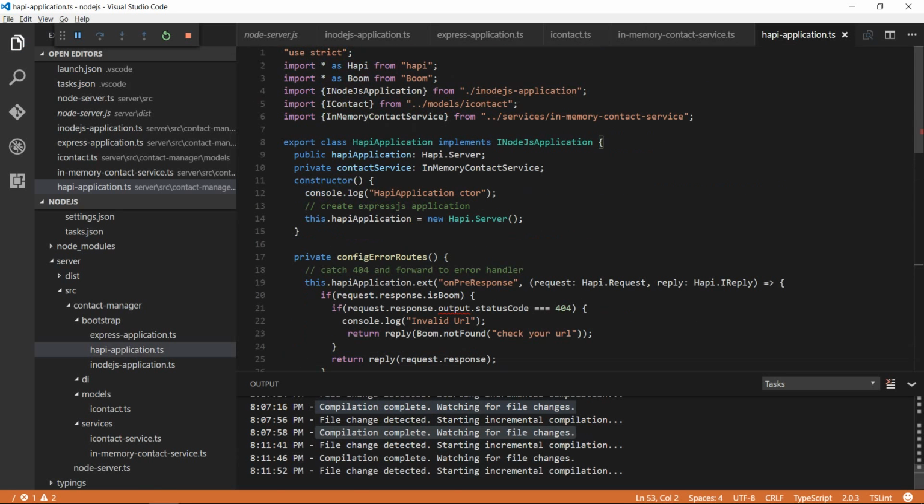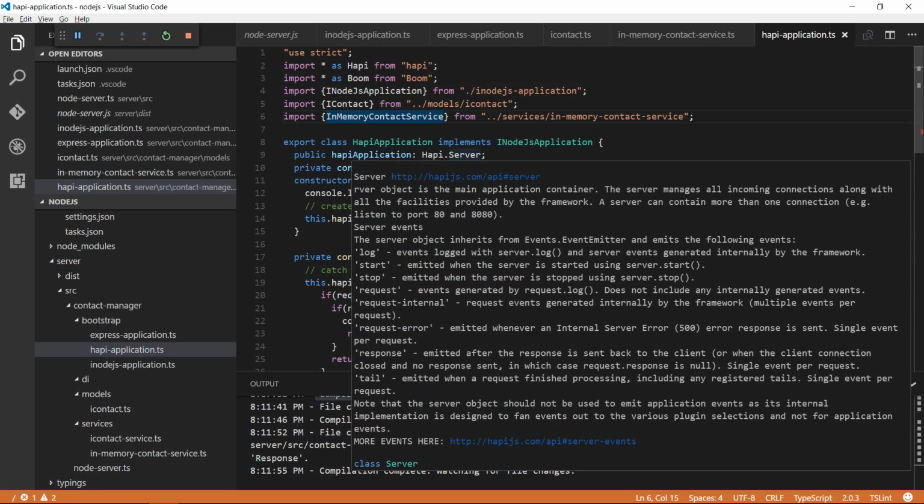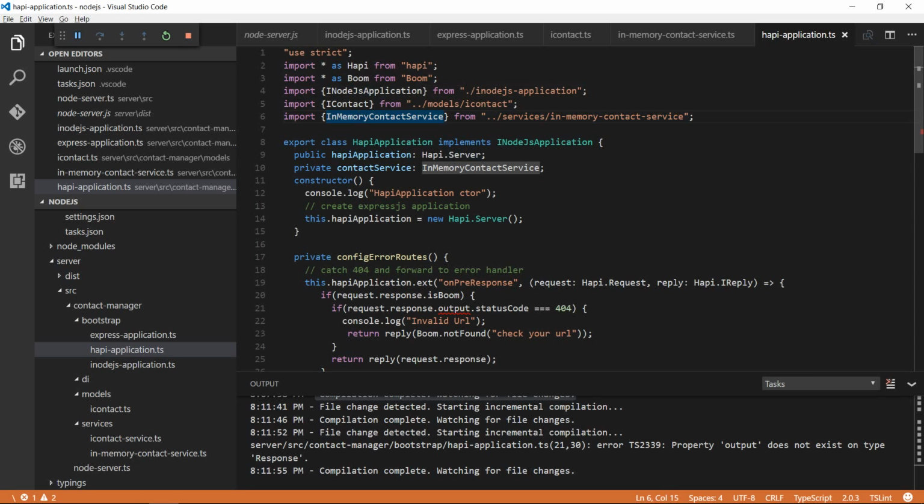Okay, so let's take a look at the imports. As we know, the Hapi and Boom are the important modules. The Boom module is used for returning the HTTP error codes back to the caller. And then Node.js application, which we know is already an interface, and iContact and in-memory contact service are exactly the same that we used in the Express application. So the Hapi application requires a Hapi application, which is of type hapi.Server. The hapi.Server class has the wrapper for a Hapi application, and this contact service is the same as in-memory contact service. We display a friendly error message to indicate that the code has hit the constructor, and then we create a new instance of hapi.Server.